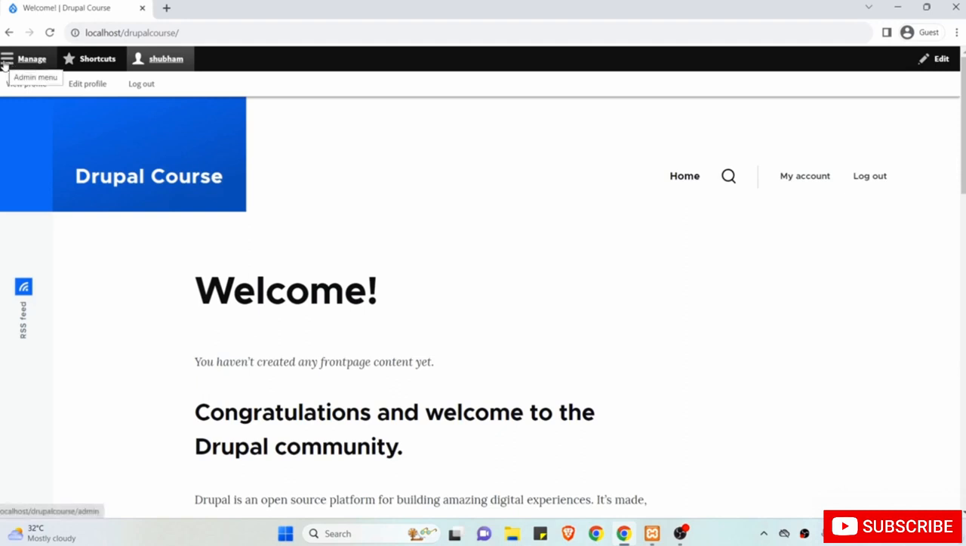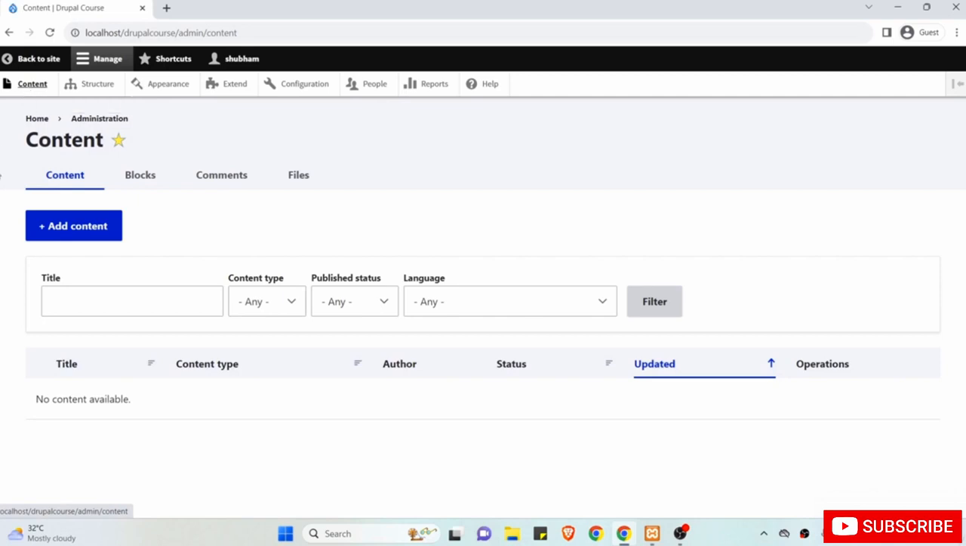Now let's click on manage and then start with this admin toolbar. The first option on this admin toolbar is content, and this is where you will be spending most of your time. If you are working on a blogging website, then this is the area where you will come almost every single day or every single week whenever you want to publish a blog.